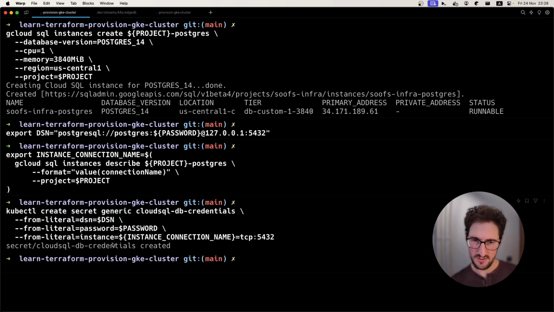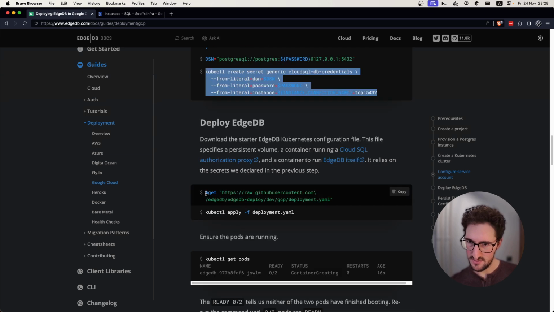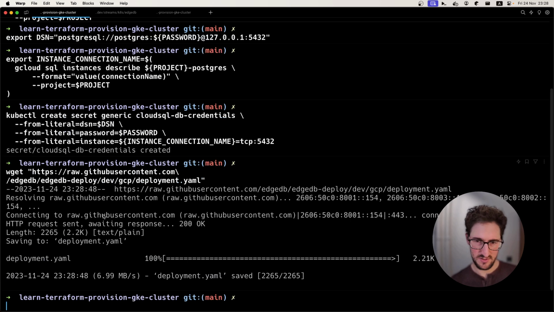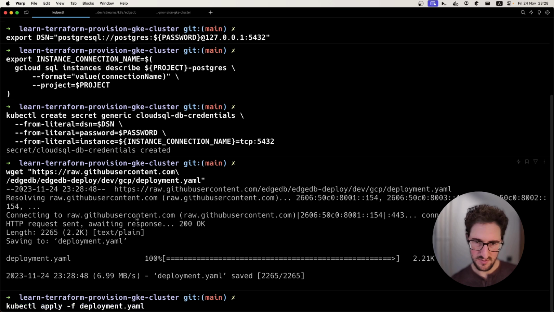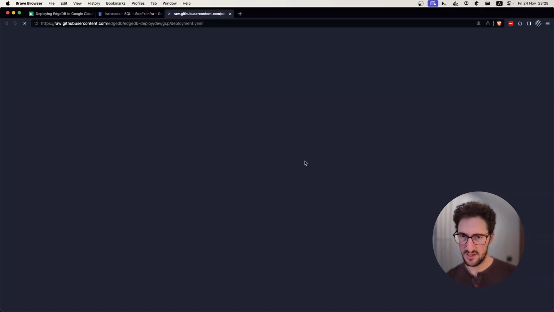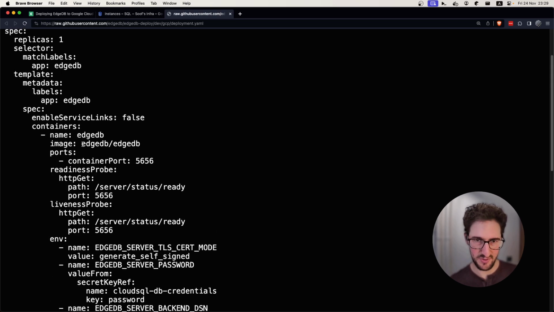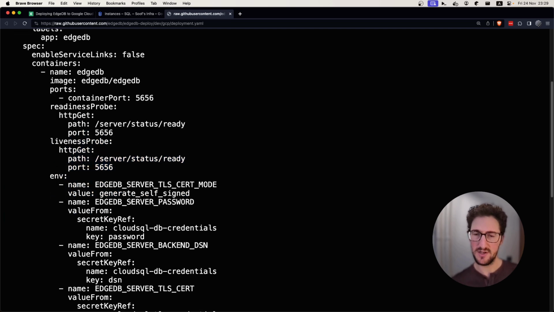And we have created a secret. We can now deploy this directly. If you're curious what lies within this YAML, not a lot. As you can see, this is basically just pulling the EdgeDB Docker, opening up a container port. Also, it has a liveness and readiness probe on the same port.